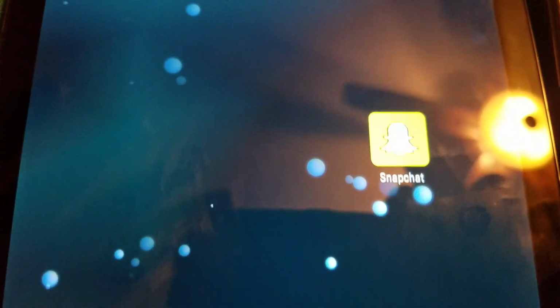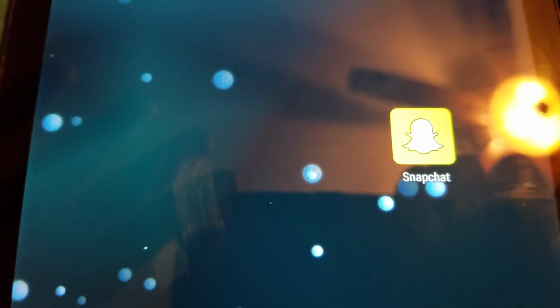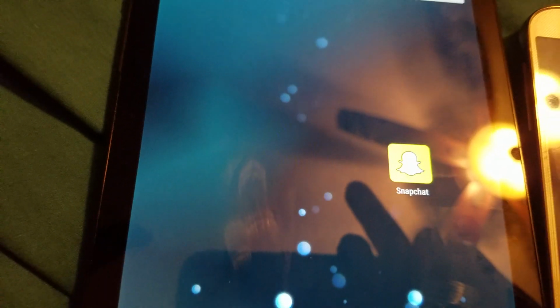Today I have an explanation for you guys of why Snapchat sucks on Android. To a lot of you guys, it's not a secret that Snapchat pretty much sucks on Android, while it's a lot better on iOS, and I have the reason for you guys.